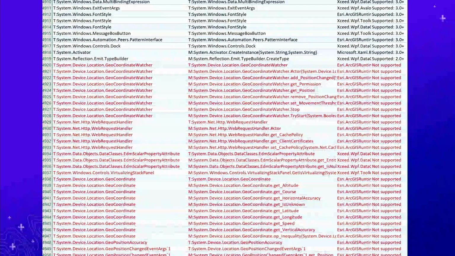Here's an example of such a report that I ran against a specific app. Most of those APIs are typically supported, but in this specific case, for instance, the geocoordinate watcher we use for getting GPS locations was not supported. The reason is that it's based on some deprecated Windows APIs for getting location. This is something the runtime actually hit when we were trying to move. You can see in the column that the ArcGIS Runtime DLL is the one that had that problem.